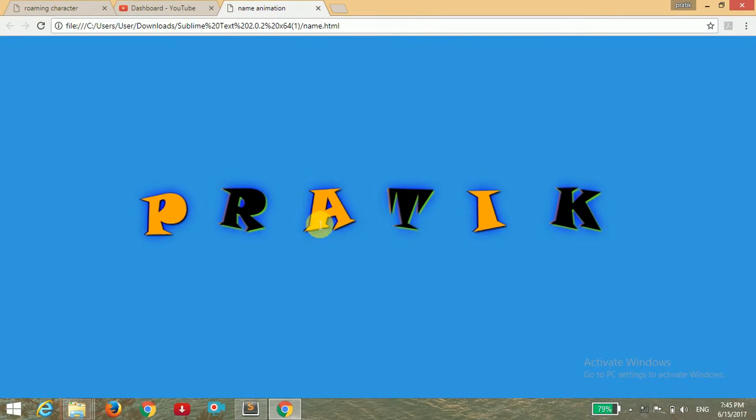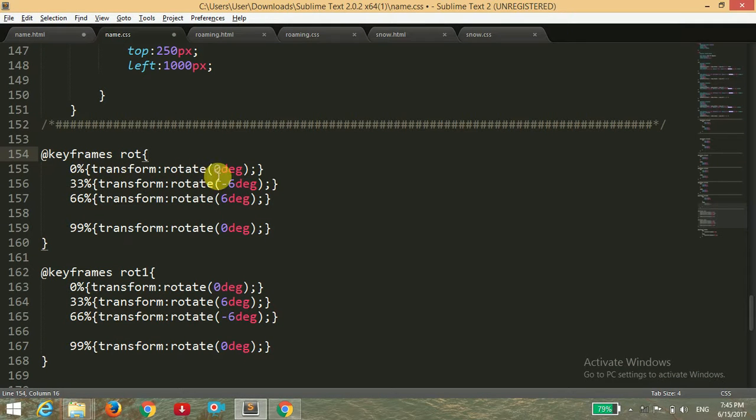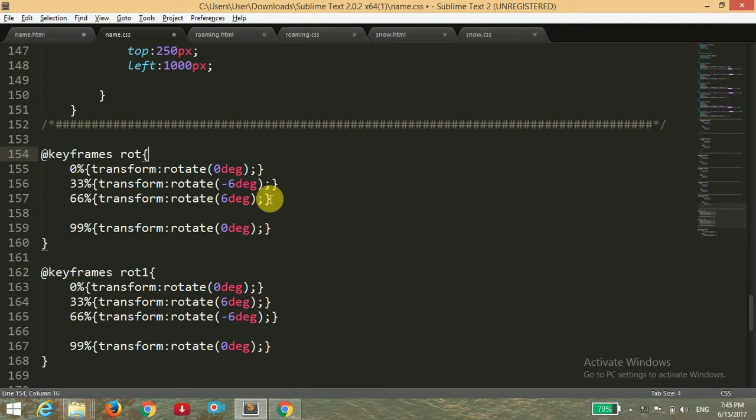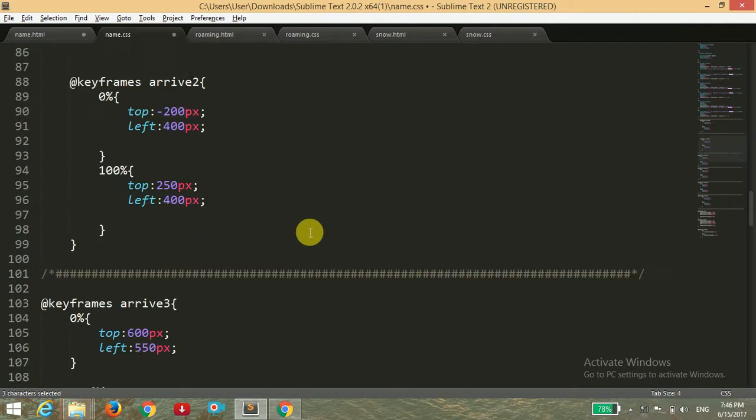Now for the keyframes ROT, that is for this animation, you can see they are rotating as they slide. For this, first of all at 0% we have rotated 0 degree, then minus 6, then plus 6 and 0. Now for rotate 1, that is for the first character, we will apply the ROT rotate. Then for the second, we will apply ROT 1, rotate 1, and so on alternately. In the second animation, ROT 1, we have given plus 6 at 33% of the animation, and at 66% of the animation we have given minus 6 degrees. So we will see here.